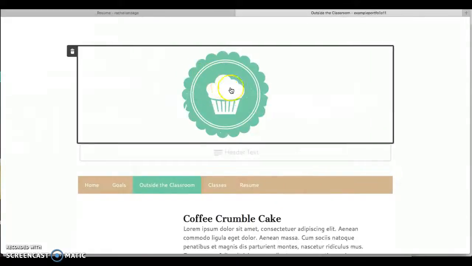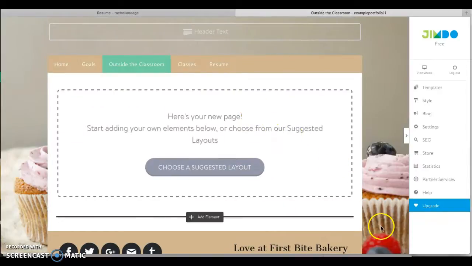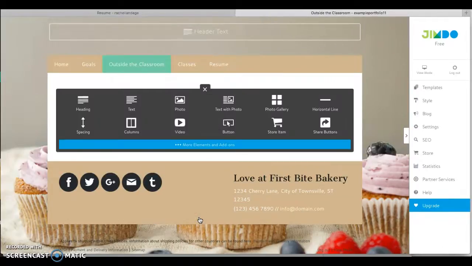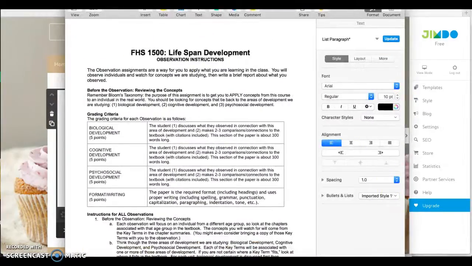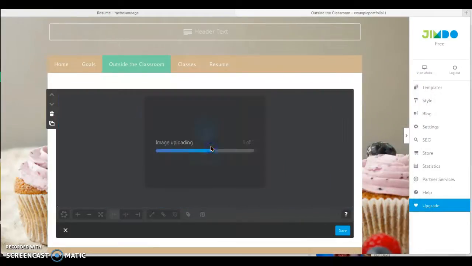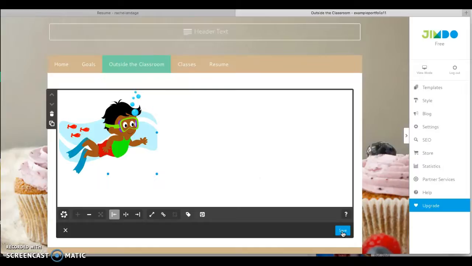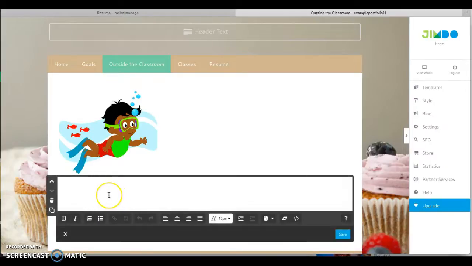So let's go to our outside the classroom tab. So if we want to add a picture of, let's say we love swimming, so we're going to add a picture of us swimming. So all we have to do is add an element, and then we want to have a text or a photo. So we're going to click photo, and we are going to, whoops, not what we needed. We're going to add this image of us swimming, and we're going to save it. And then we want to add a caption underneath, so we can click text, and then we can write, I love swimming. Okay, so that's just an example.